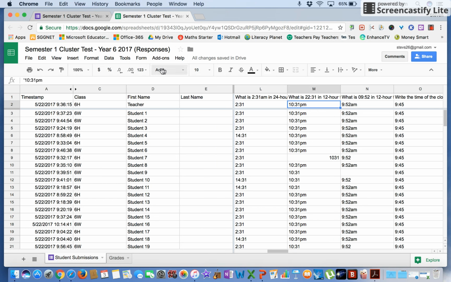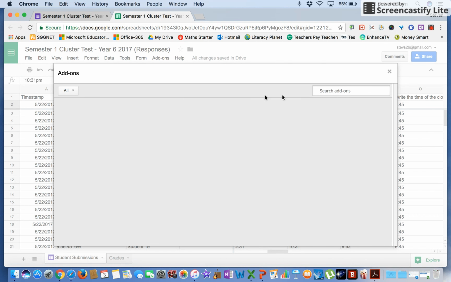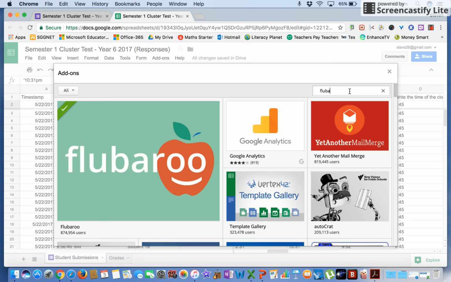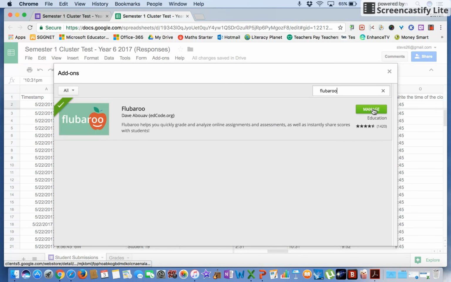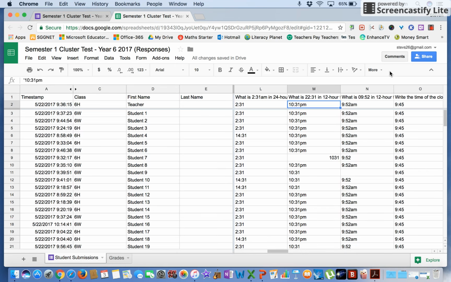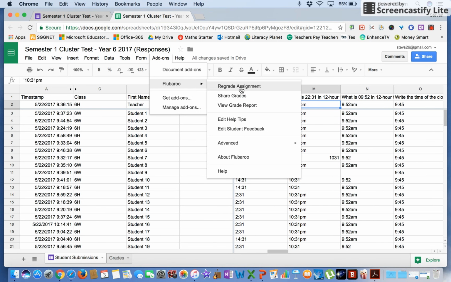Once that is done, is when you want to go to Flubaroo to do all the magic. You can see here that I've already got the add-on, but you will need to go to Get Add-ons and search for it. You can see mine has already appeared, but if it doesn't appear on that main screen, just search for it in that box, and you would download it by clicking on that button. As you can see, I've already got the add-on, so I'll just go to regrade assignment. This is because I'm doing it for the second or third time. For the very first time, it will just say grade assignment.